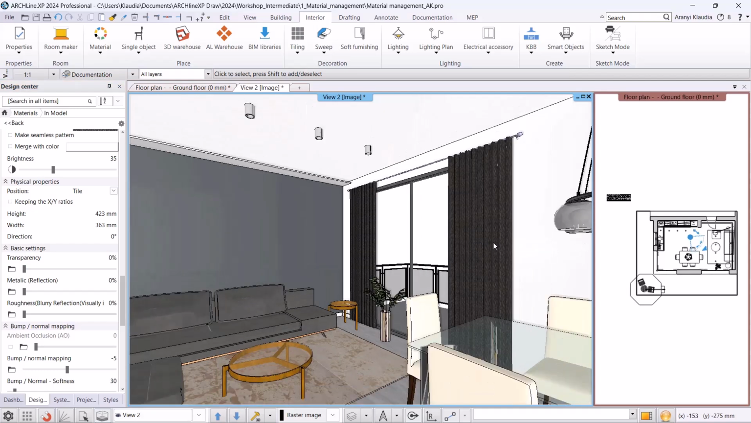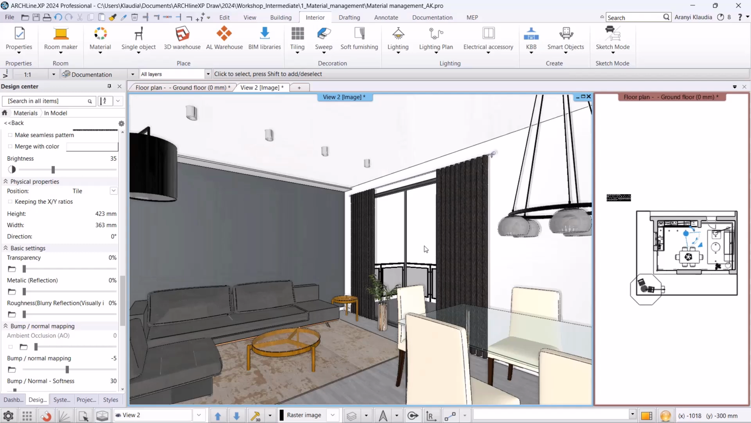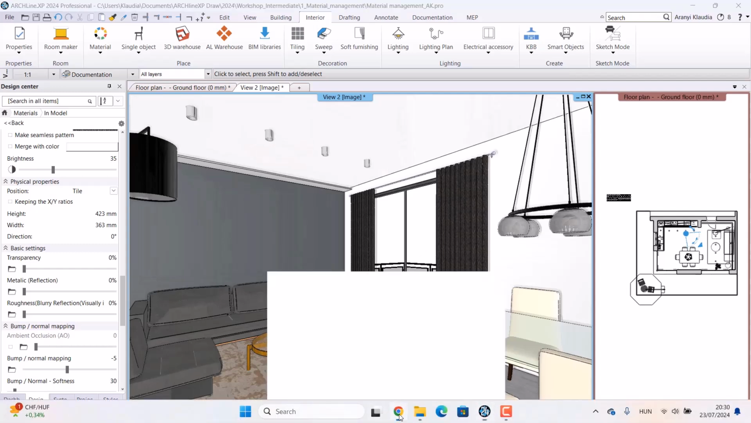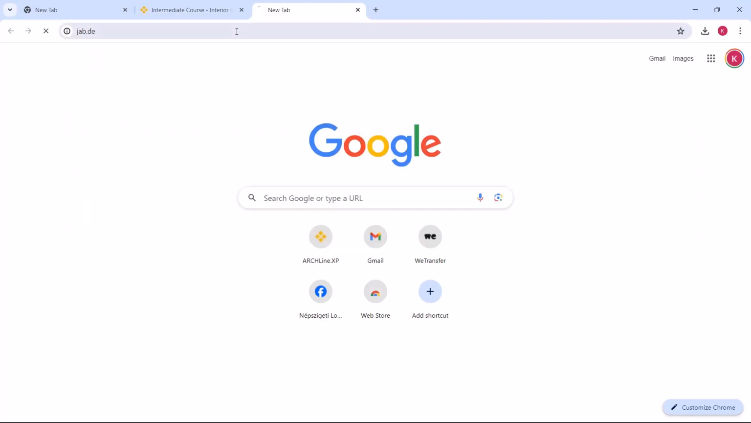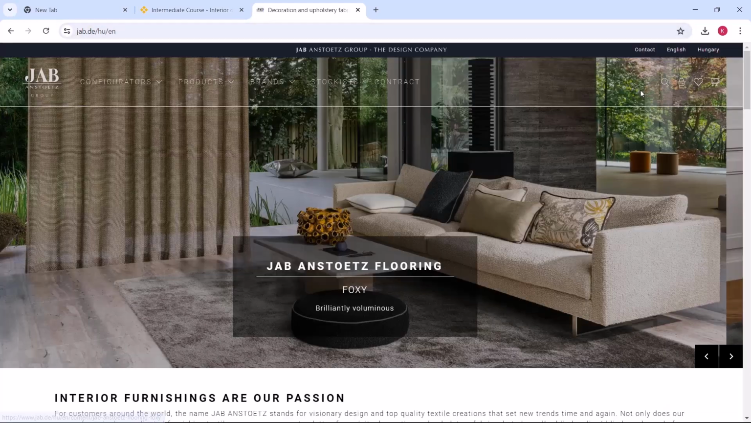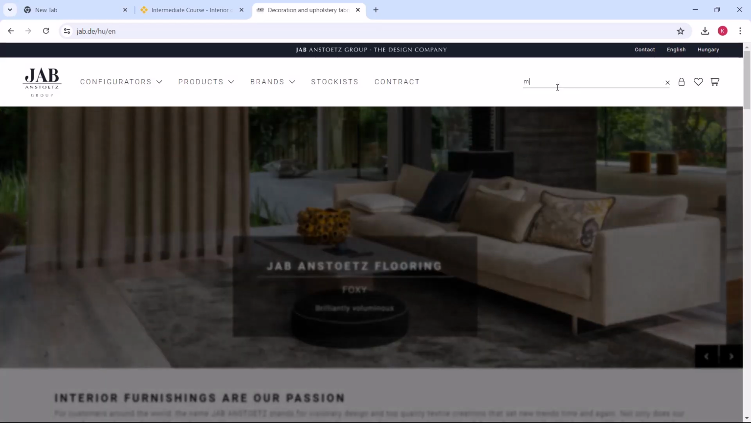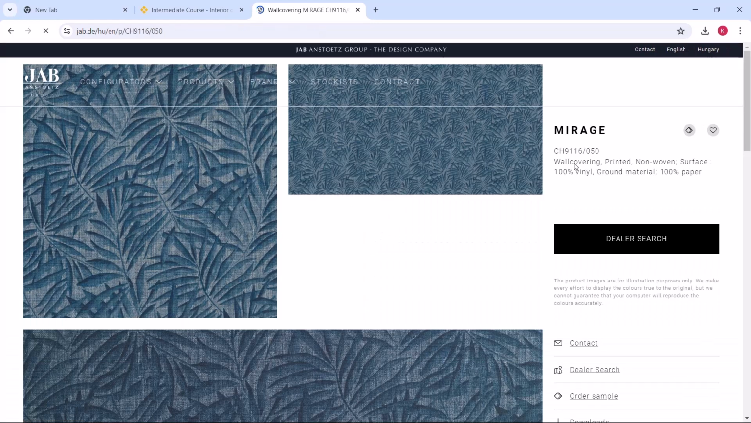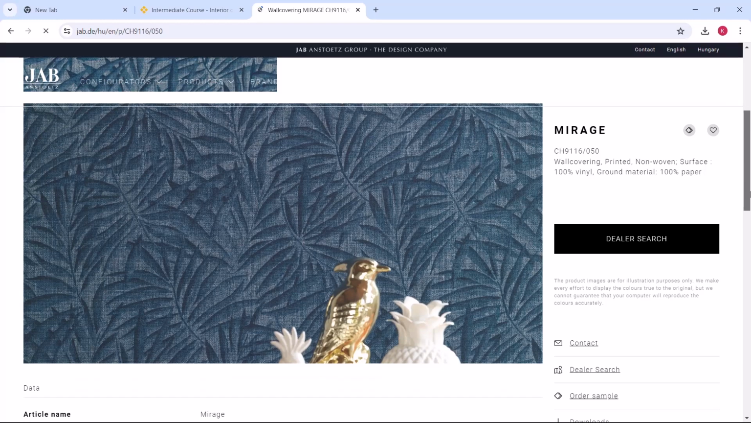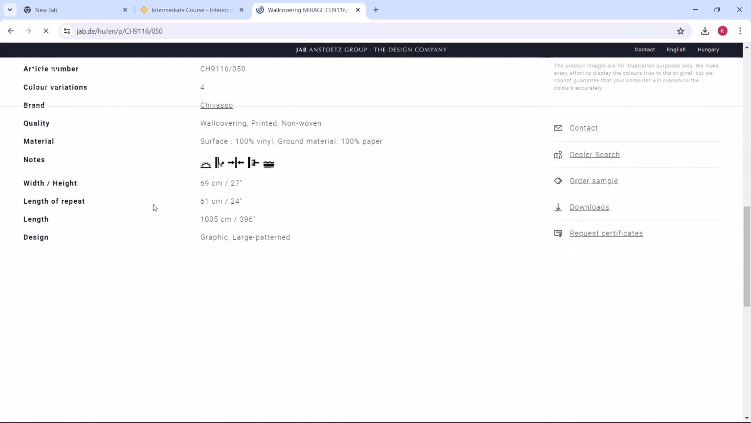Now I will also create a new material, but this time from texture. I will download it from the JAB's website. I'm going to open the JAB website and look for Mirage wallpaper. I choose the material. Let's look at its properties. Pay attention to the length of the repeat value on the web page. This will be the width of our pattern, 610 mm.